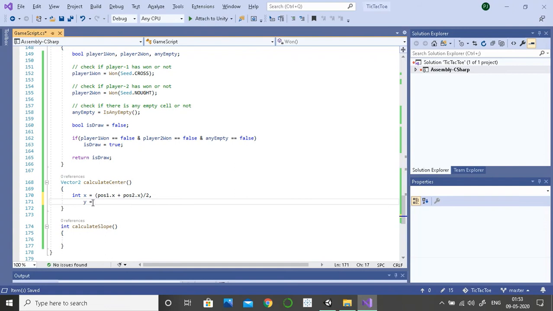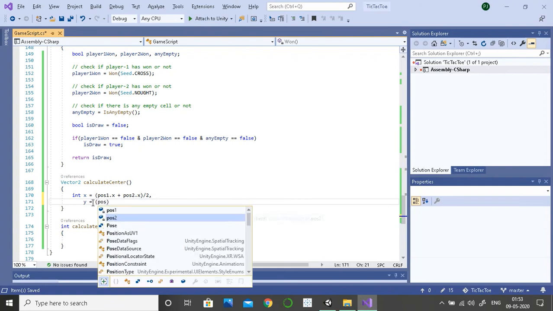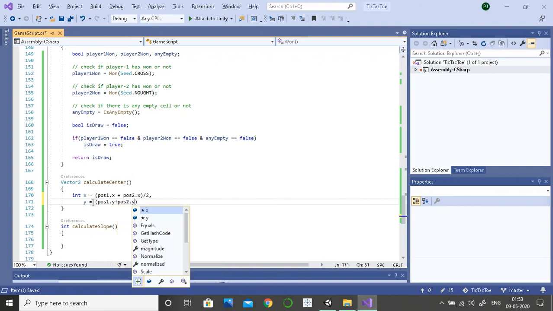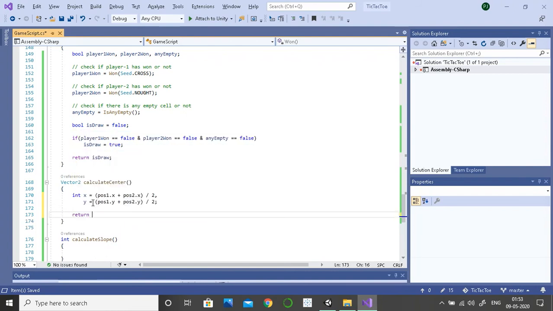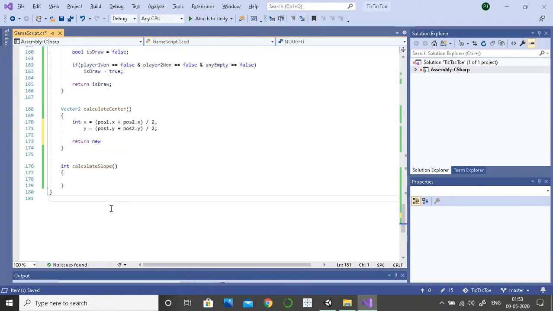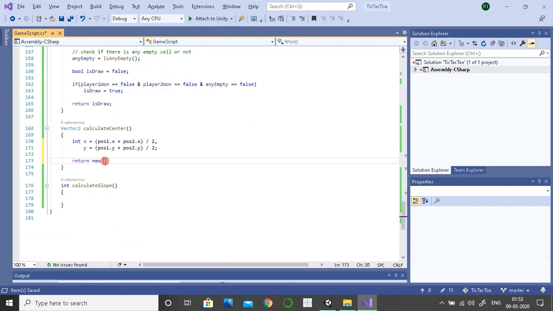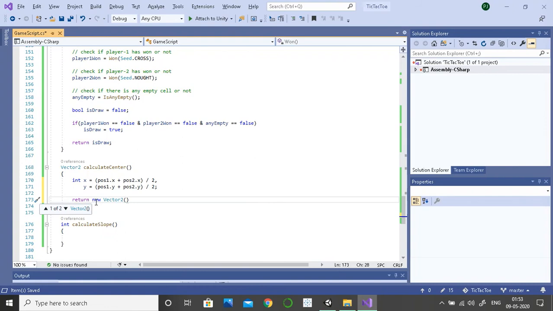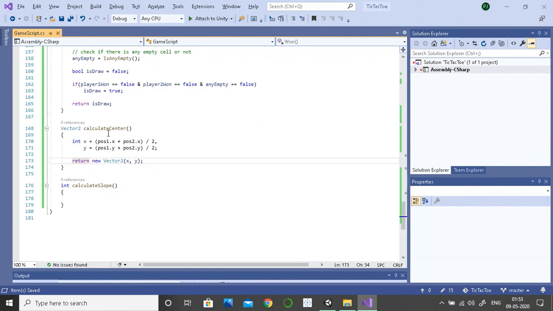Similarly, we will do it for y: pos1.y plus pos2.y, divided by 2. So this will give us the middle position. I will just return this, since we are returning a vector. We are required to create a new vector, and as I mentioned, a new game object or vector is always created using new. Now we will create a Vector2, and inside that we will mention the x and y values.